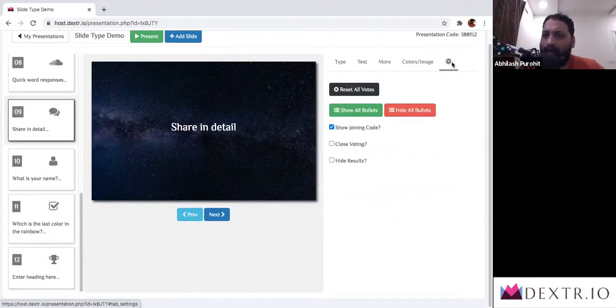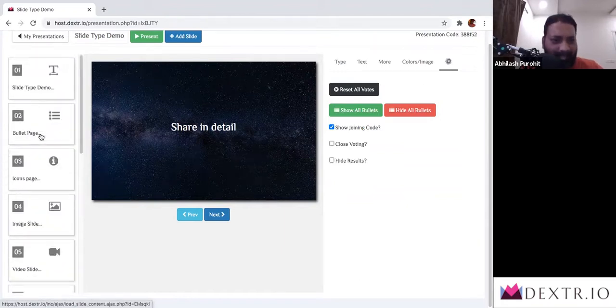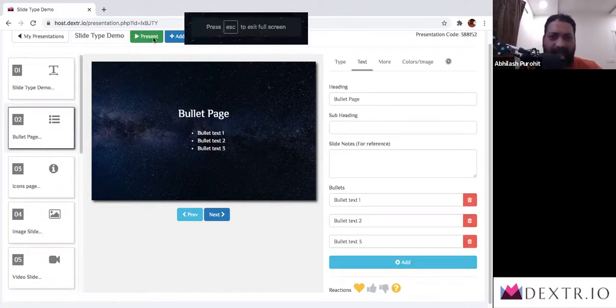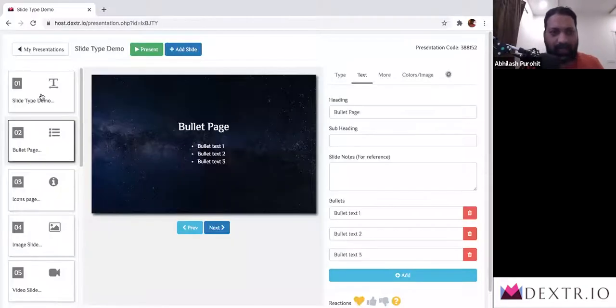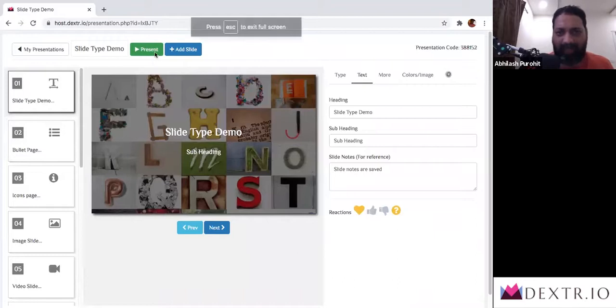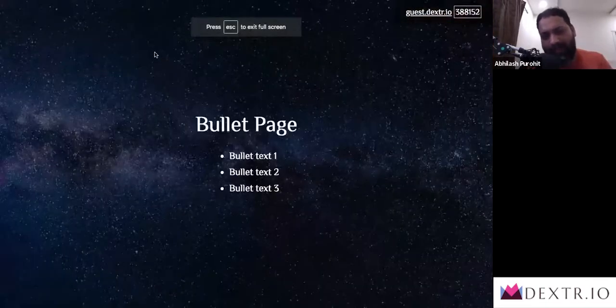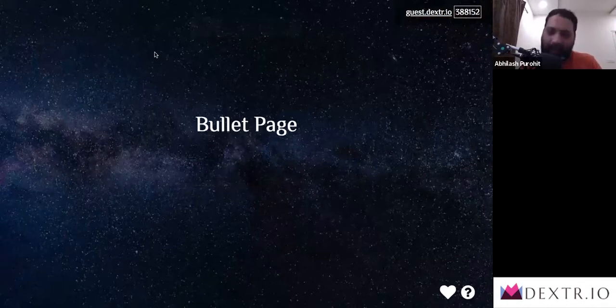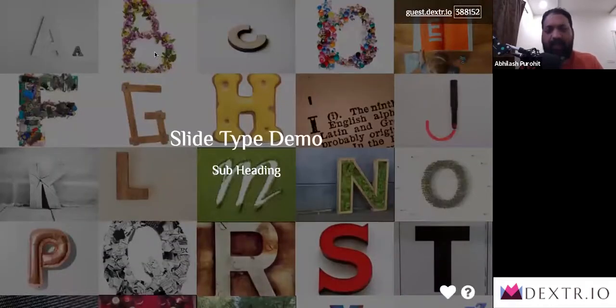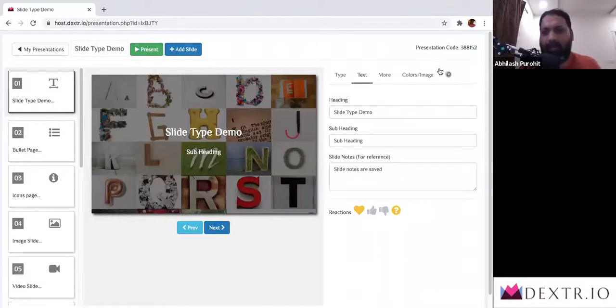If I go back once more here, let's see this. If I'm on the bullet page, let's say, and I present, now you will see all 3 bullets have appeared all at once, right? If I go back here and present and hit right, all these are here because they have once been used. You can hit back and make them disappear, but they will remain visible for a while.